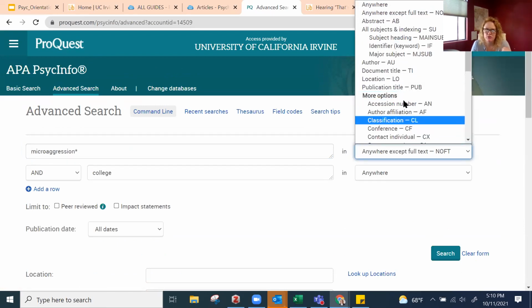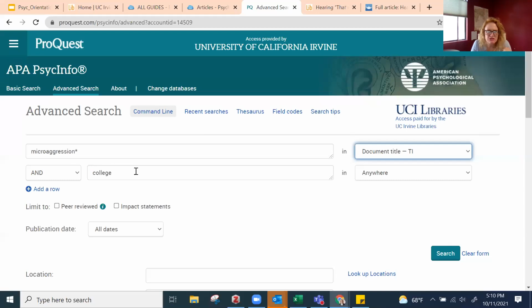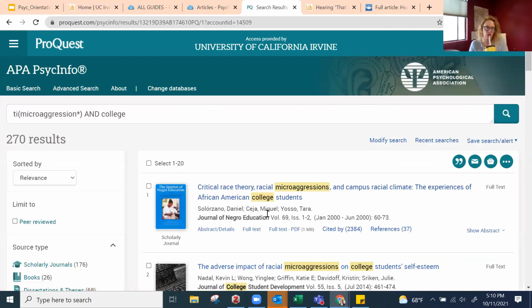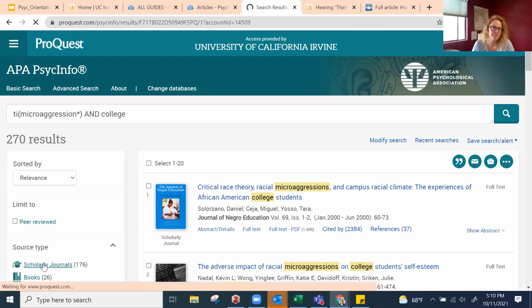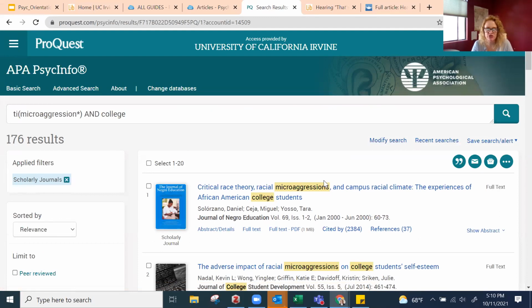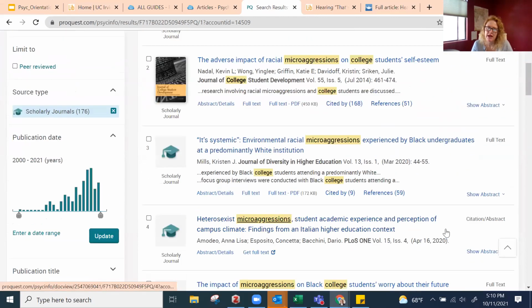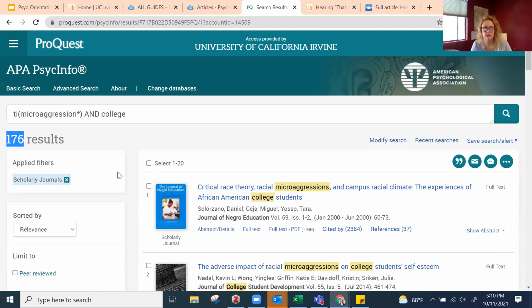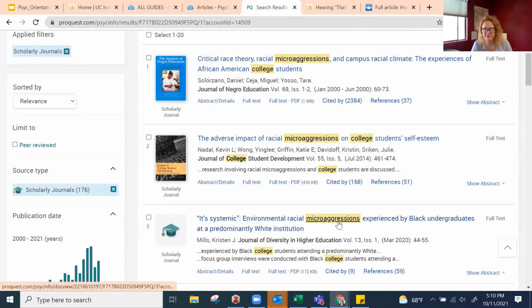Messing around with document title. That's another good place where you can just make sure that that term is in. You can be very, very specific and use that. That's great. I narrowed it down to scholarly journals. I still have a bunch of results that have microaggressions in the title and college somewhere. So that's a great breadth of information that I'm looking for, and it's really easy to find.